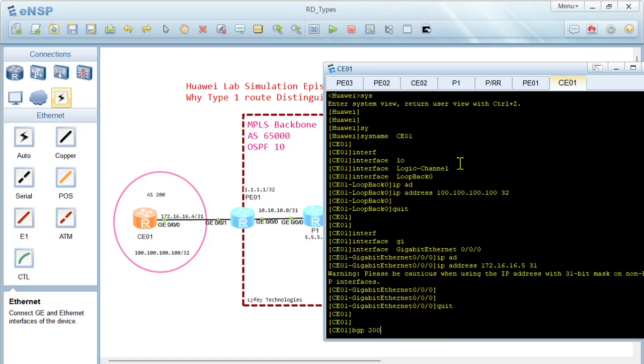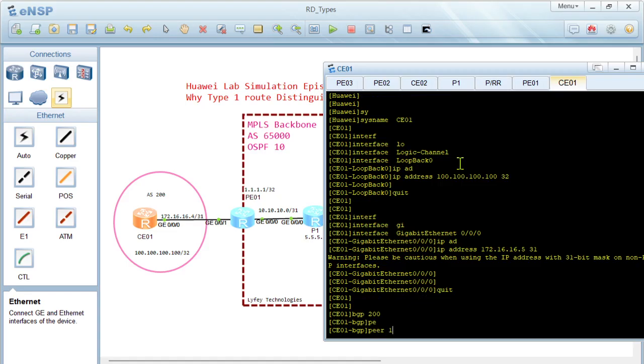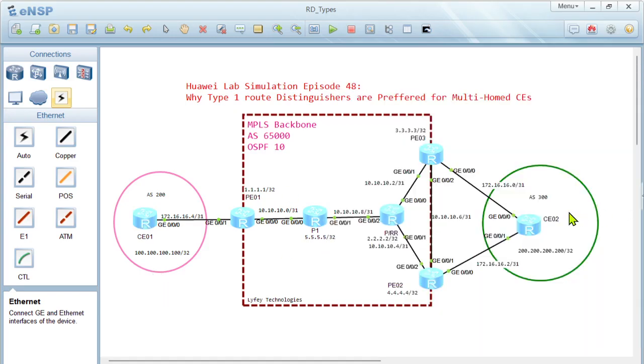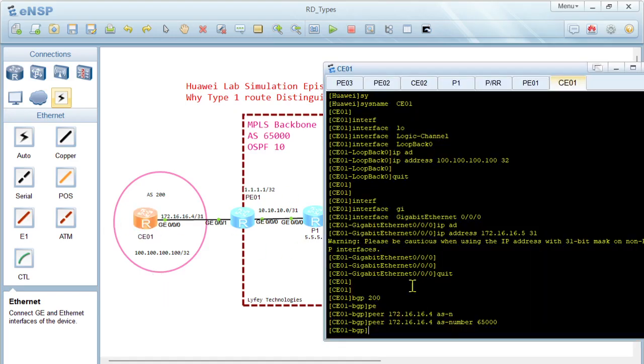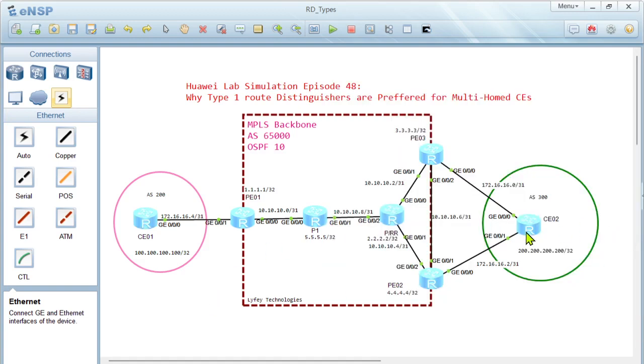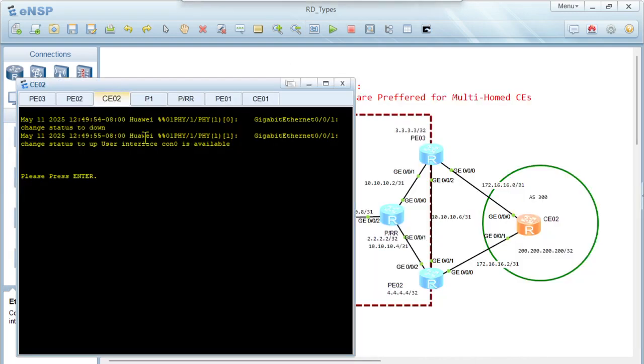So it's BGP 200. We specify the peer 172.16.16.4. AS number is set to 65,000. That is it. Let's advertise the network so that we finish the configurations here. 100.100.100.100, network mask is 32. And then on CE2, we also need to do the same configurations and do terminal monitor.